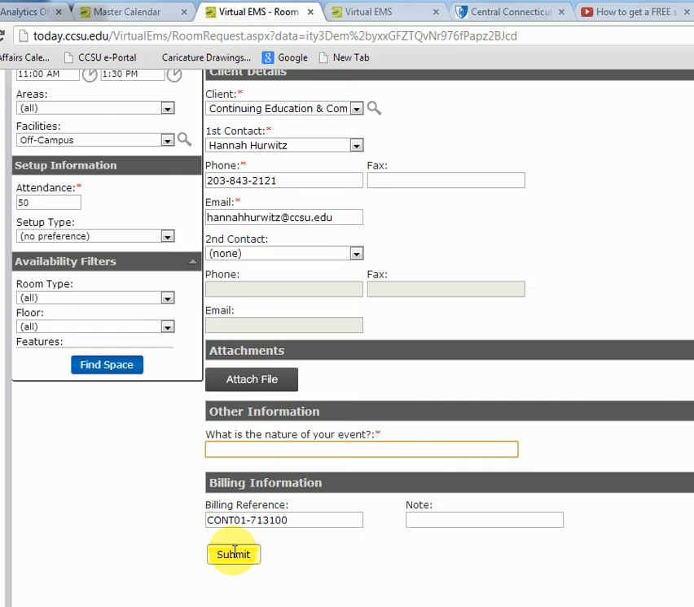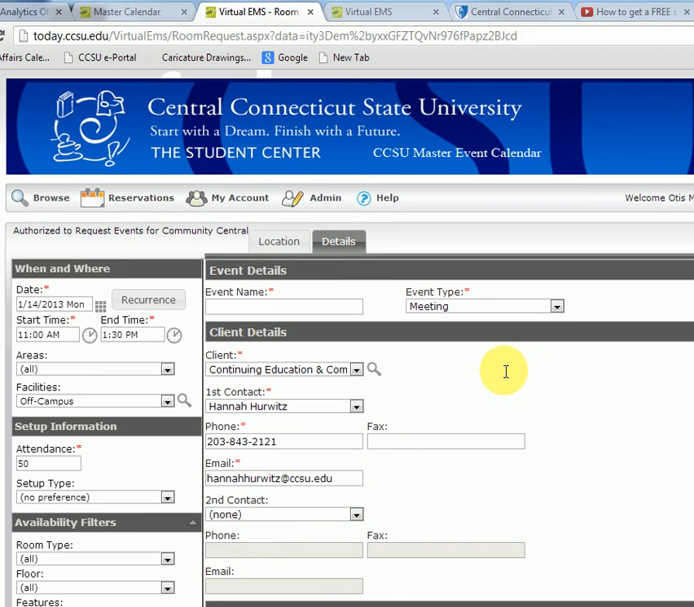You can then click on the submit button, and once you do that, within 24 hours during a weekday, we'll respond back to you with a confirmation that you have the event scheduled. And in this particular case, of course, we don't do any conflict checking, so we assume that as a Community Central person that you are coordinating that outside of the realm of our system.